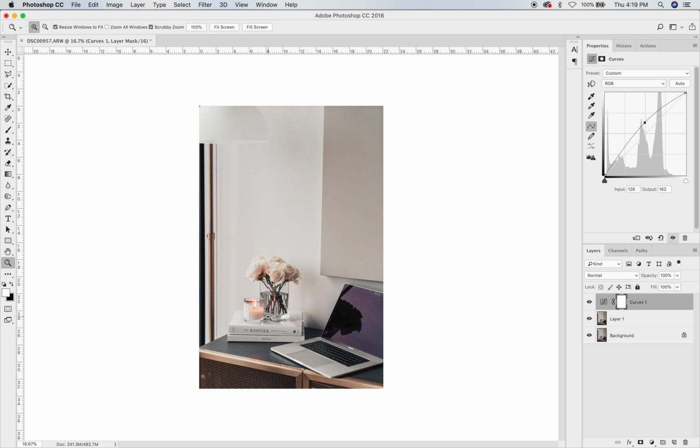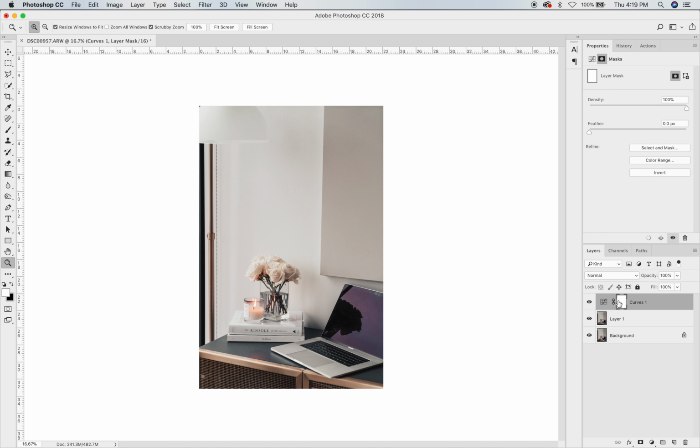So now I'm bringing the walls brighter, but then it's also affecting the cabinet. Just turn it on and off for you guys to see. So what I'm gonna do is paint on the layer mask out the part that I don't want it to affect, and then leave the parts I do. For example, I actually do want my laptop to be brighter because if I paint it out, then it looks darker and I prefer it to look brighter.